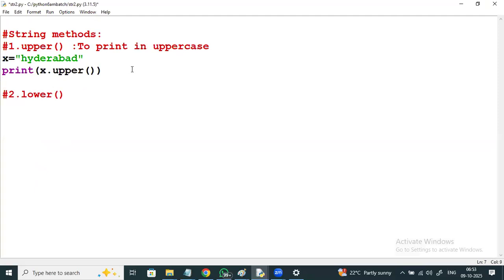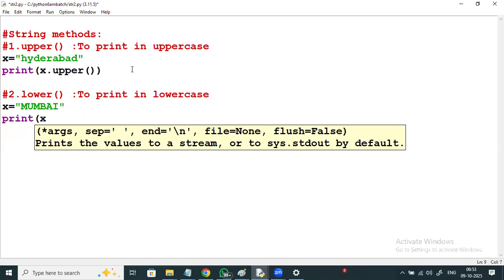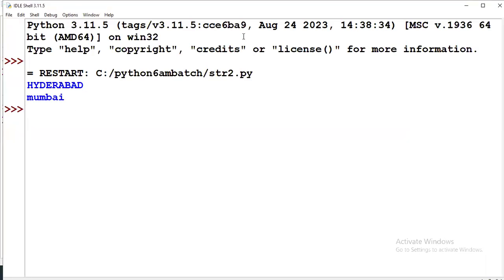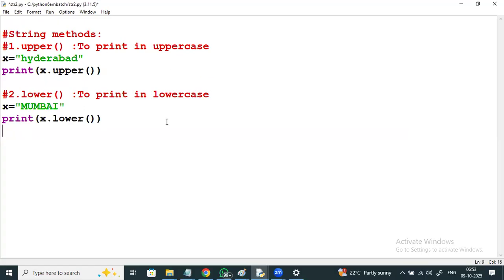Second is lower, to print in lowercase. x equal to Mumbai. Print x dot lower. Printing everything in lowercase. x is your string. It prints Mumbai in lowercase. Simple, right? Simple statements.